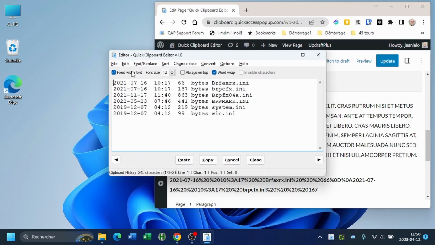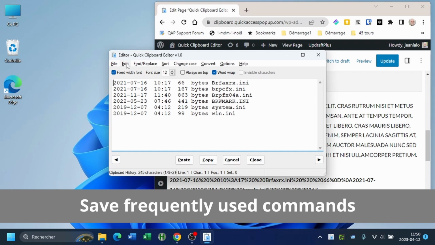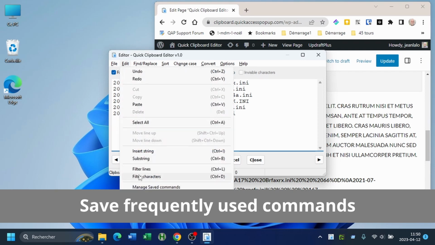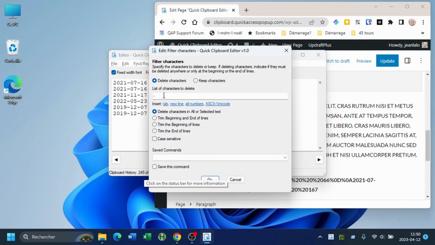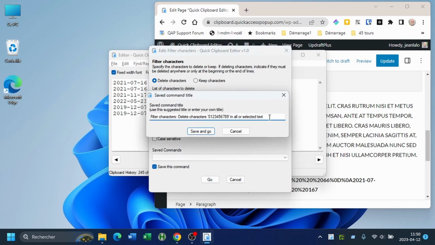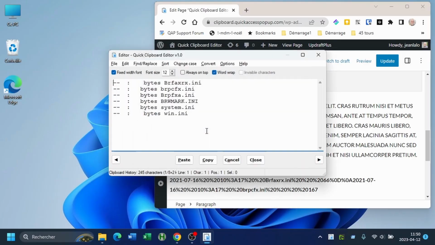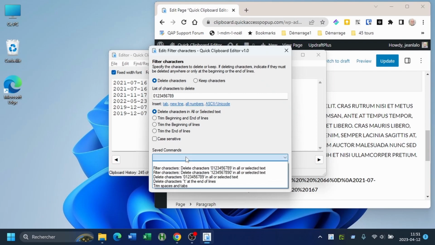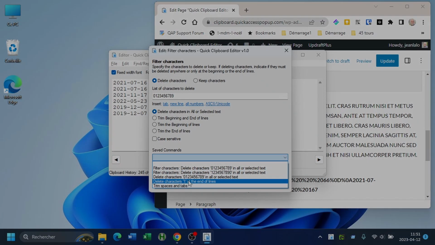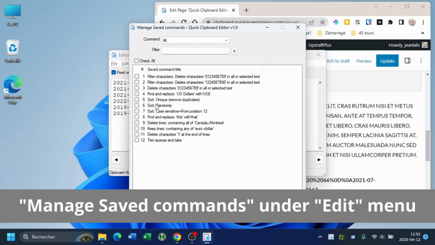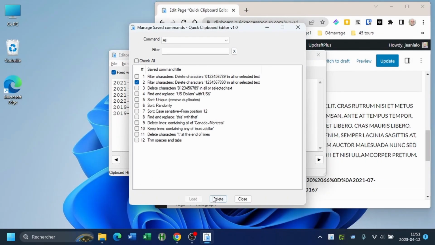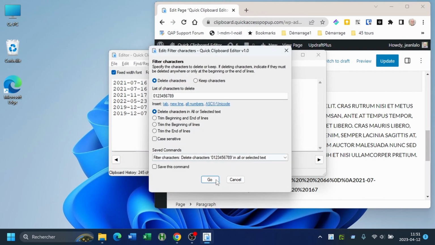Secondly, for commands that you want to use frequently, you can save the commands by checking the Save Command checkbox. For example, let's save a command that removes every number from the text. When you save the command, you give it a name, and now you can retrieve it from the Saved Commands drop-down list. This is available for all commands and can be managed globally in the Manage Saved Commands dialog box, where you can delete unused saved commands or load a command to use it again.